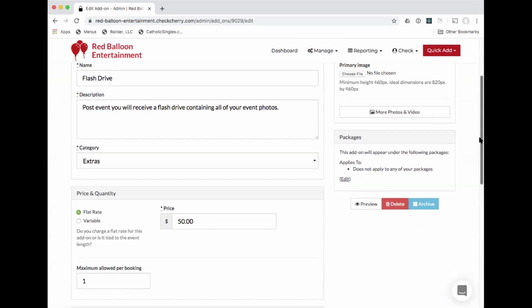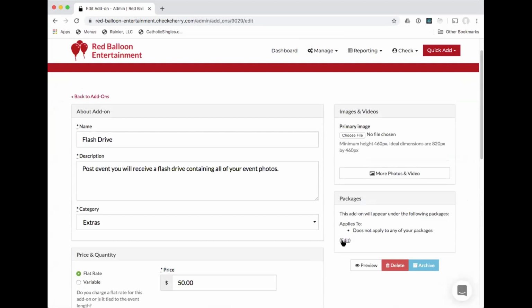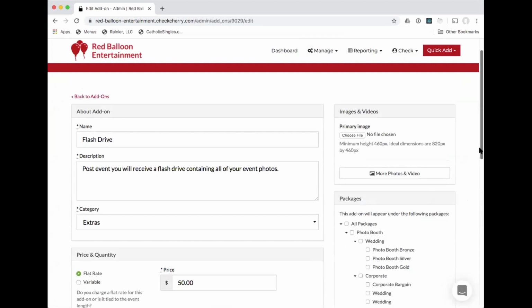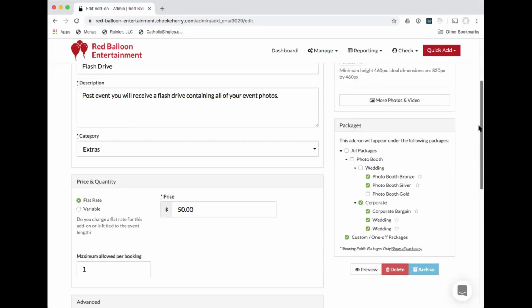By default, we don't enable the add-ons for any of your packages. So if you're ready to enable those, you can click on the edit on the right-hand side, and then you can choose which packages you want that to show up for. A common thing that happens is that on your high-end packages, you'll include something like a USB drive, so you don't want to show that to people as an additional upsell.